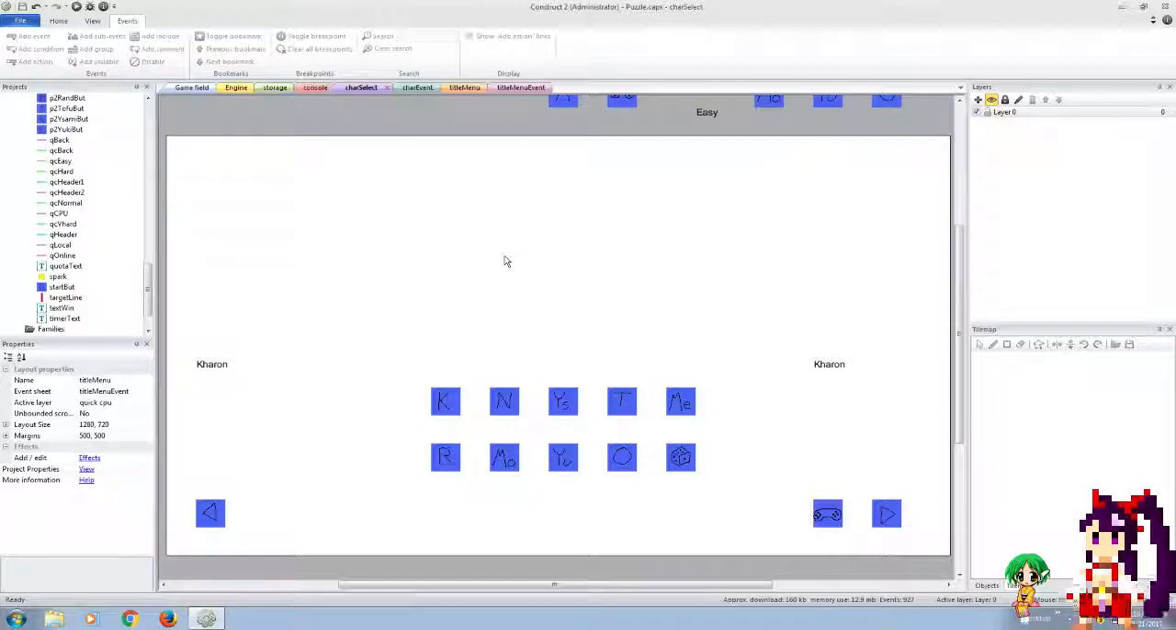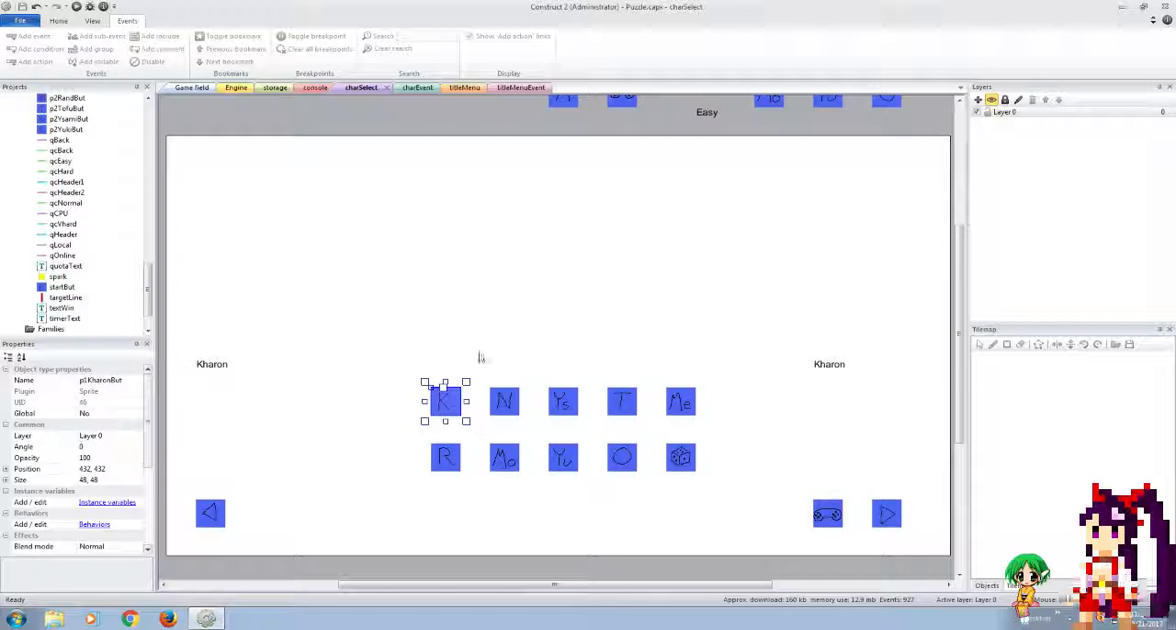Hey, there! So I'm thinking of having the icons down here to click on that'll actually select the character. When you click on one, it'll put a highlight box around it or something.